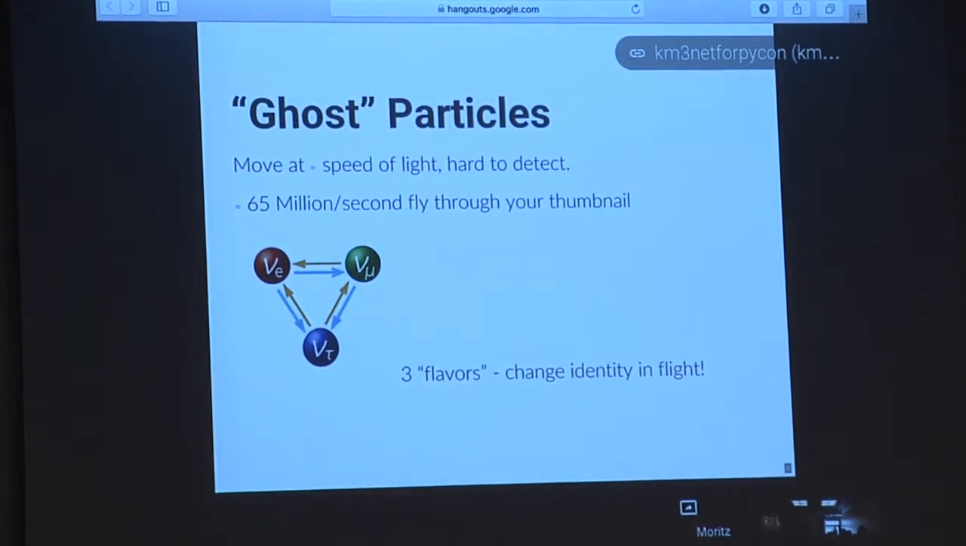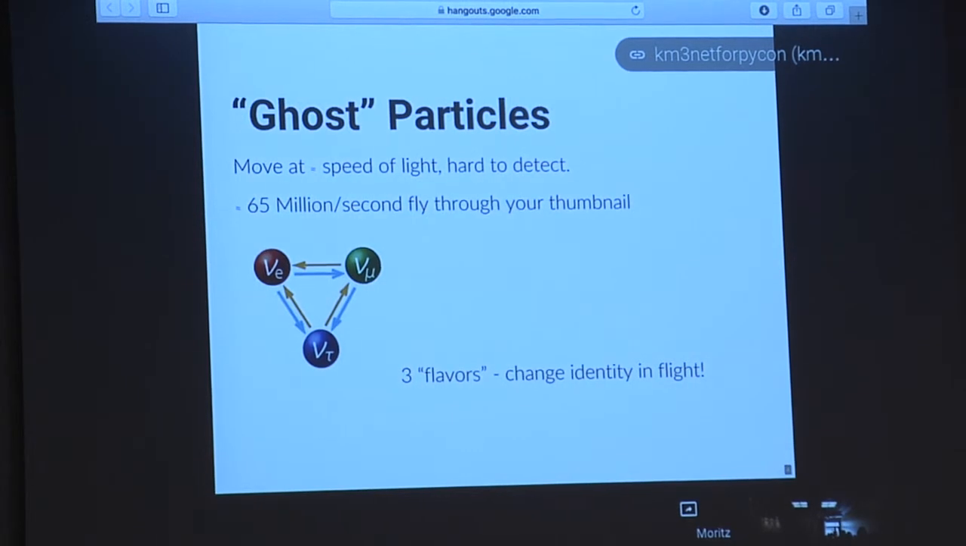There's not just one kind of neutrino, but they come in three types or flavors, as we call them. The weird thing is that if they fly through the Earth or the universe, they change their identity as they fly. And this is not completely understood. This is something very interesting for us, but it's another bit of an obscure thing about neutrinos.